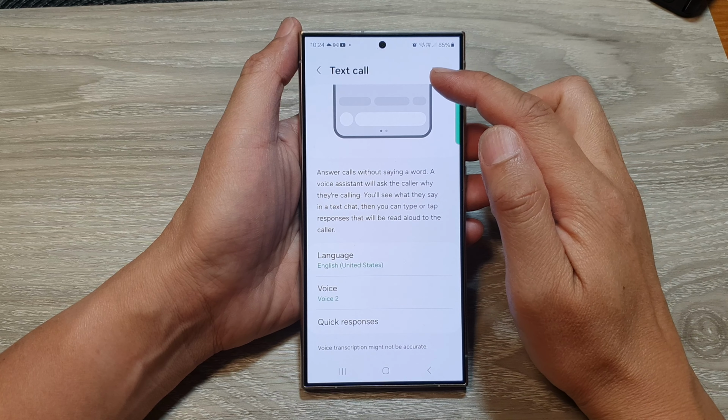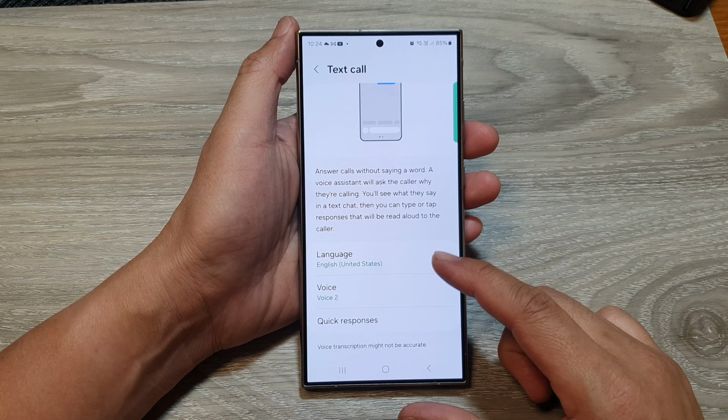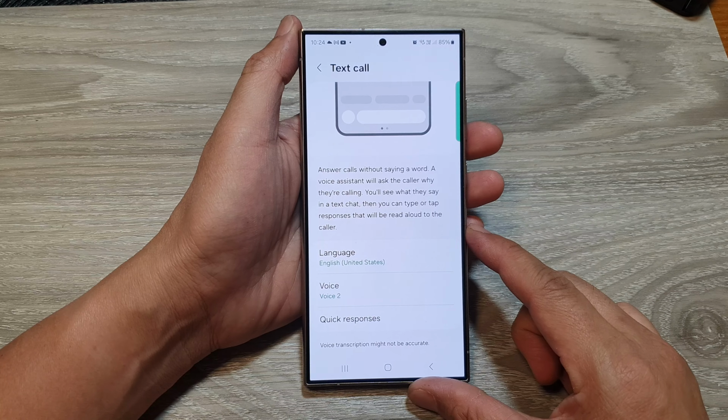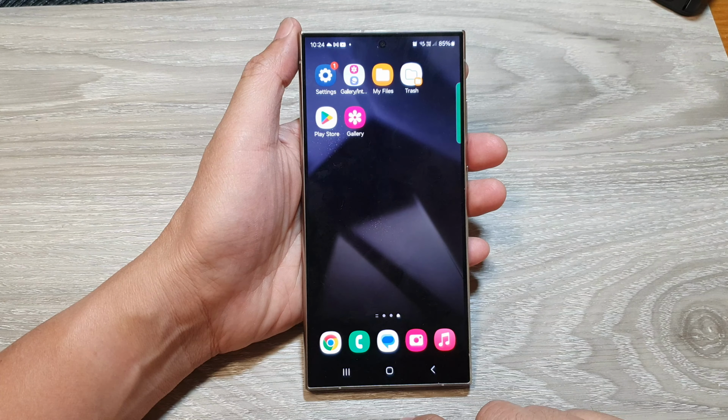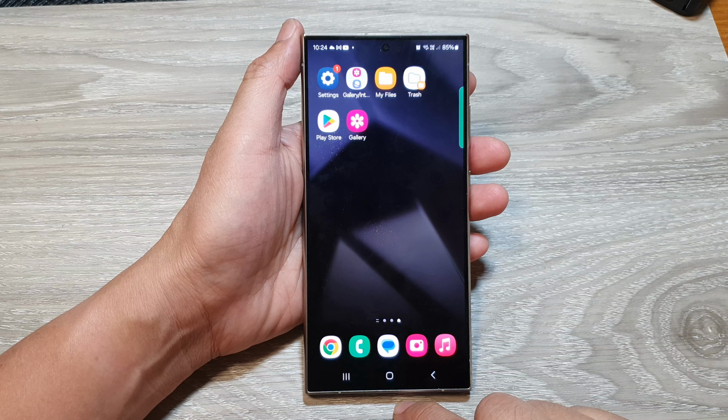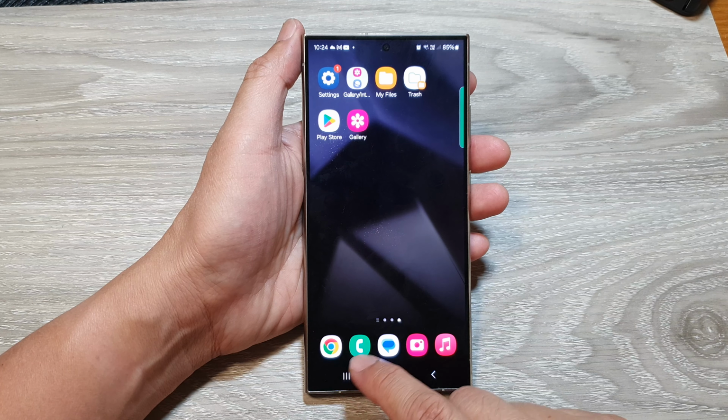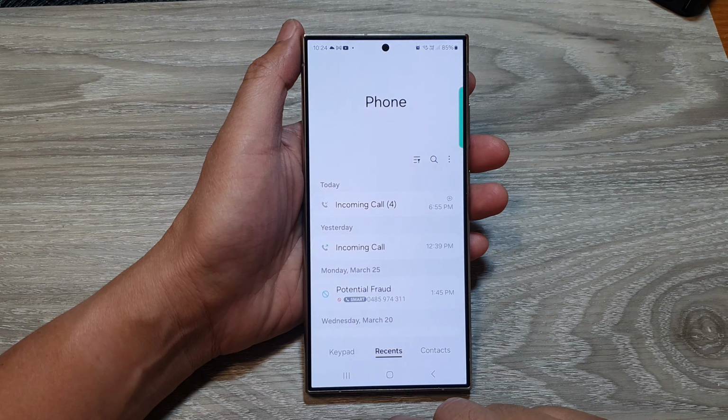How to set text call to use another language on the Samsung Galaxy S24 series. First, tap on the home button to go back to the home screen. And from the home screen, open up the phone application.